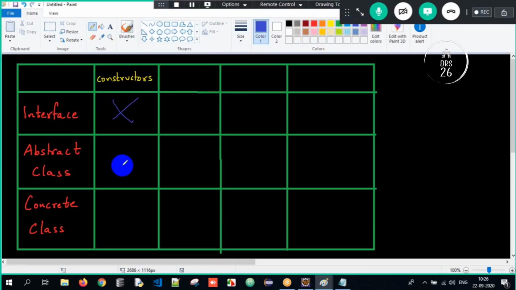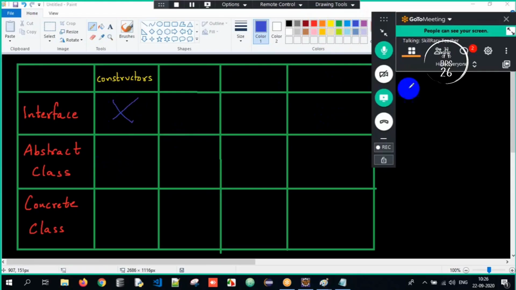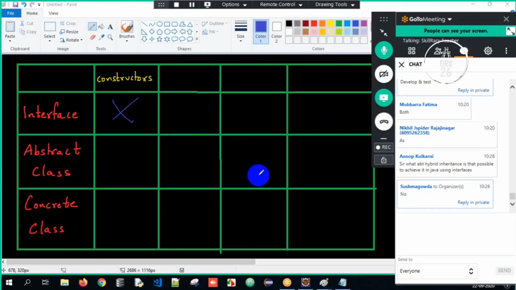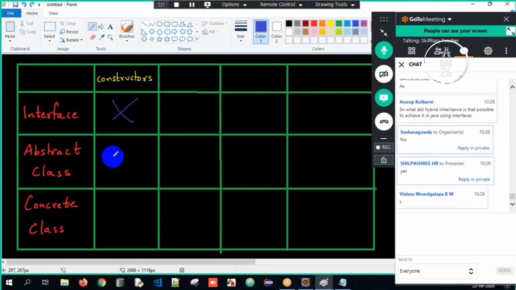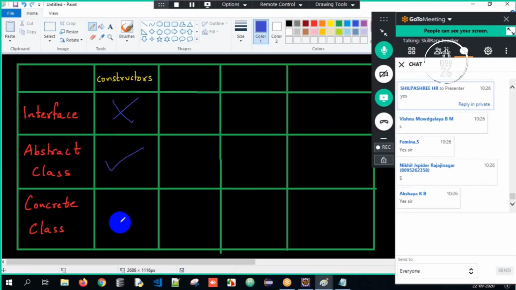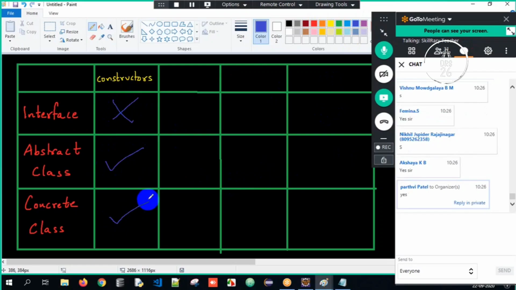It's not possible. Can abstract class have constructors, guys? Quickly tell me here. Yes. I have shown it to you probably in the previous session. And obviously, concrete class can also have constructors here. So whenever you talk about constructors, interfaces cannot have constructors, whereas abstract class and concrete class can have constructors. Got it?